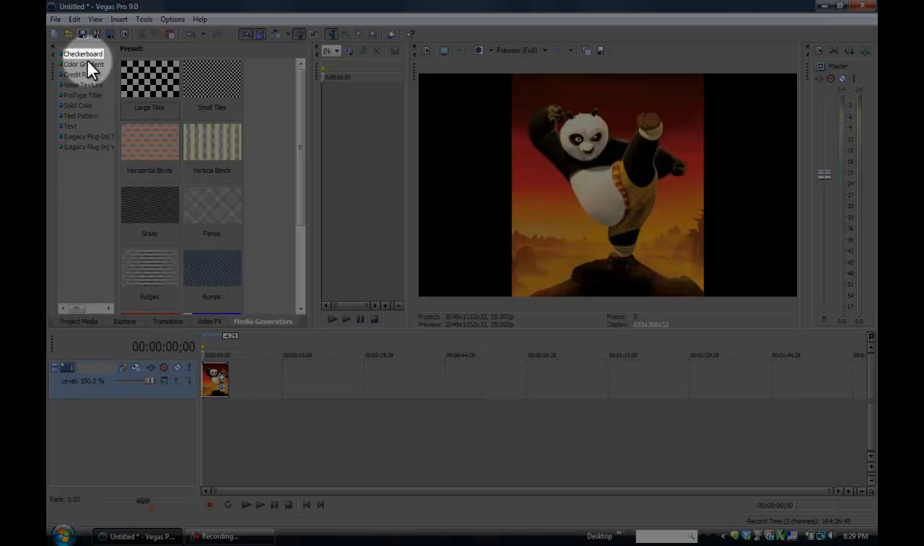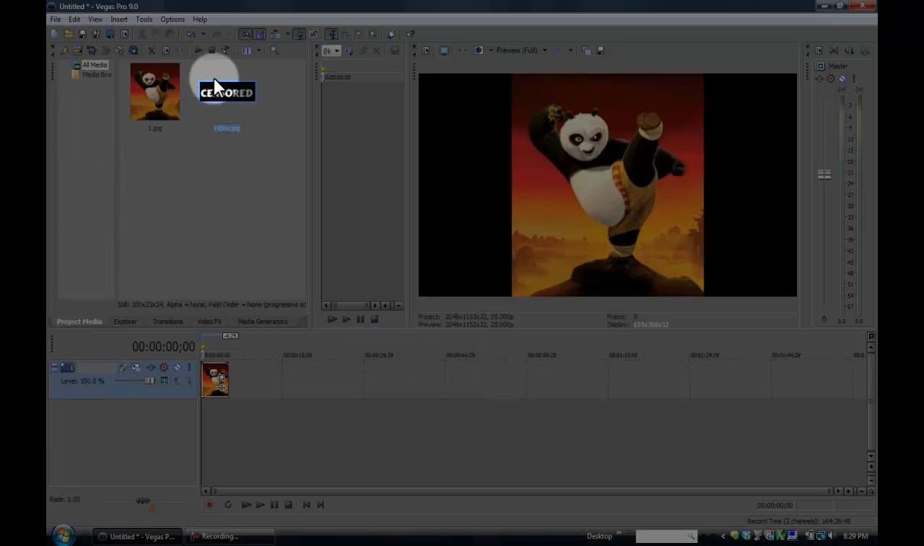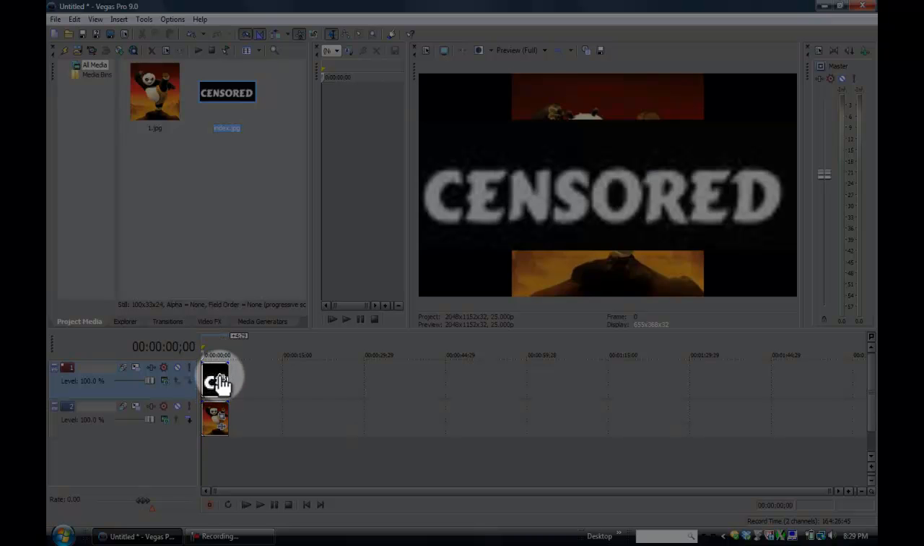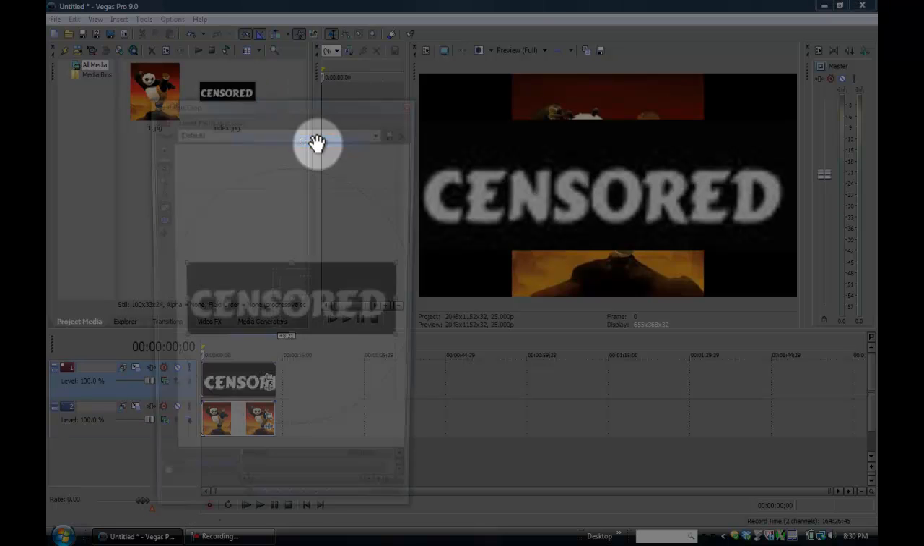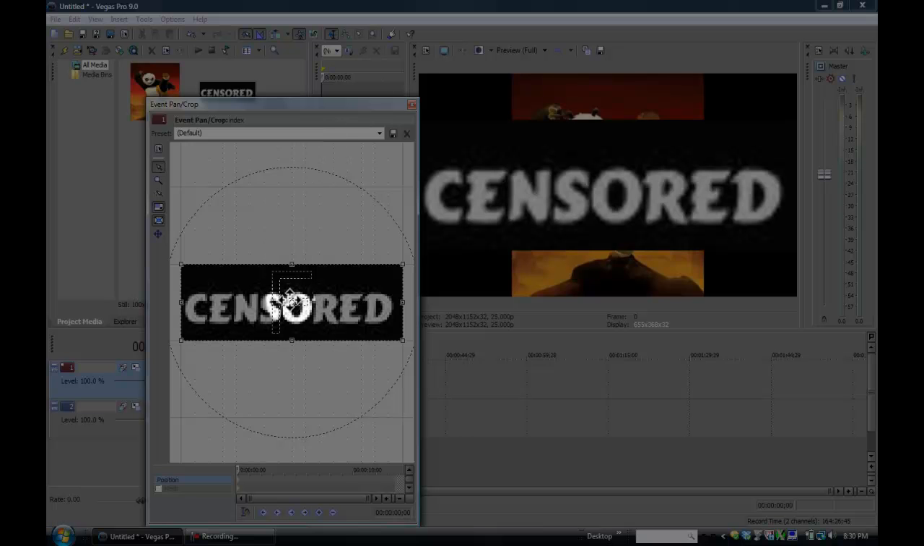What you want to do is go to your project media and import your censor bar picture here. You want to put it right on top of there so it makes a second one where it is on. And then what you would like to do, let me extend this out. Right here, you want to click on the event pan crop. If you cannot see that, you can right click and go to video event pan crop.